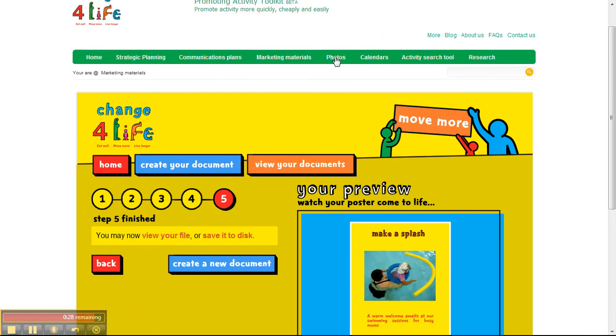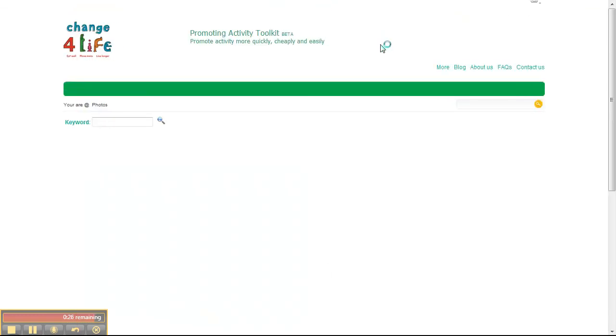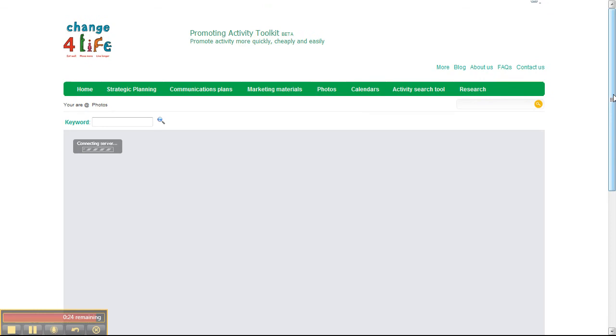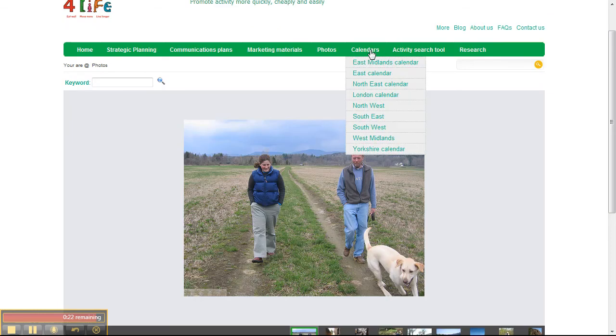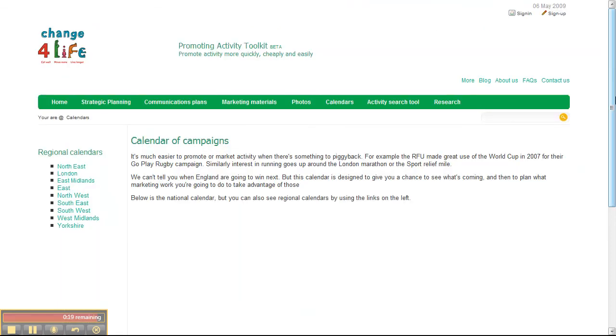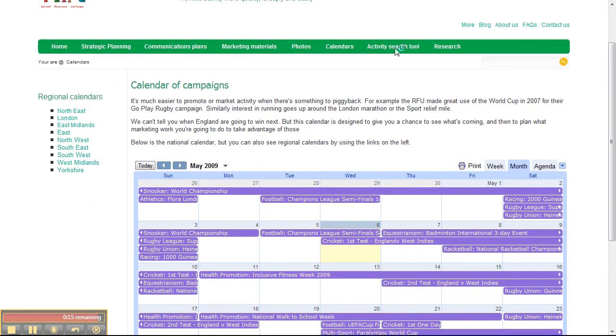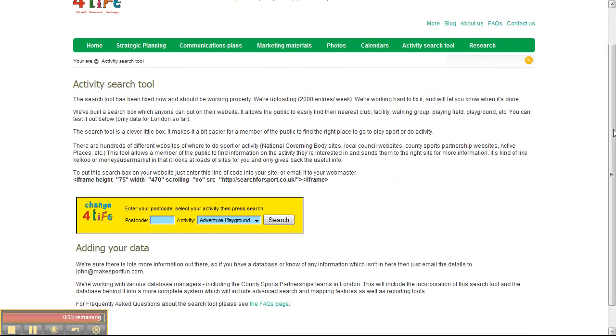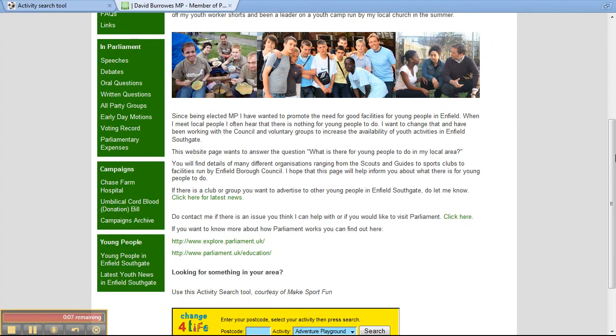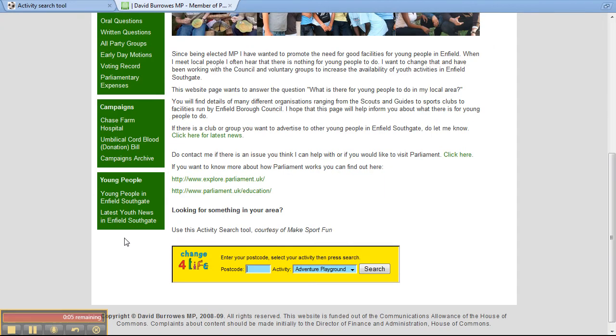Last things to show you, there's also a photo library. There's calendars of when activity is taking place throughout the year, sporting events or different campaigns, and an activity search tool to help the public to search. Now if you want to put the search tool on your website, you take this line of code and put it onto your site. Here you can see somebody else has done. So there you go, quick tour of the Promoting Activity Toolkit.